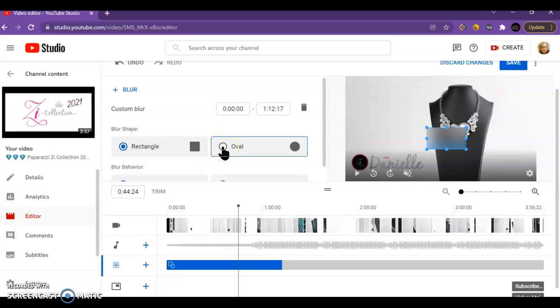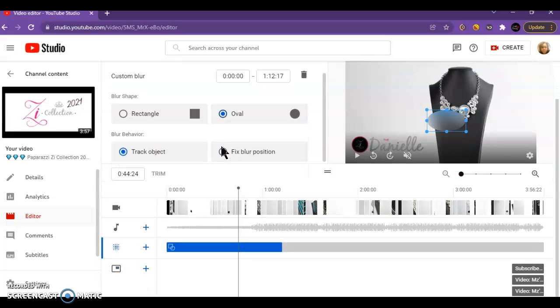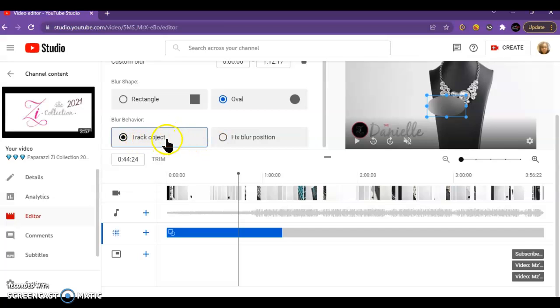You can choose oval and watch what happens. It changes to oval. Okay, we're going to keep it oval for now. And then I don't want it to actually track an object. You can do that. Which means that if you were moving in the video, if the screen was going up and down, this particular blur would move up and down with it. And that's actually a pretty nice feature that I've used. We're going to click on Fix Blur Position.